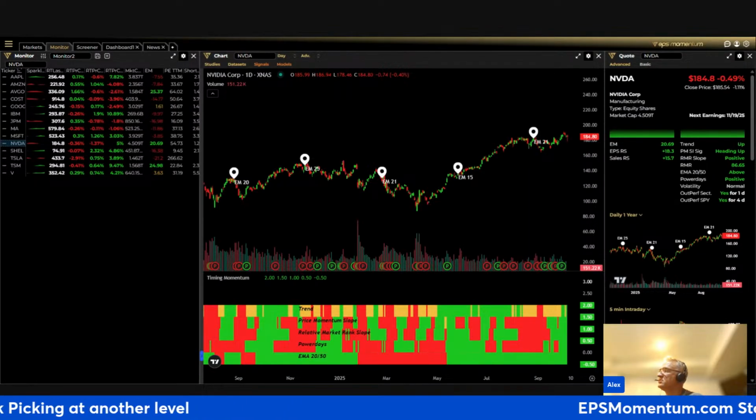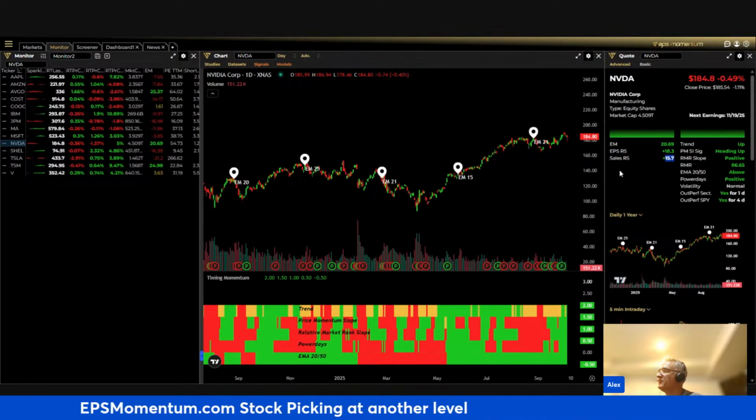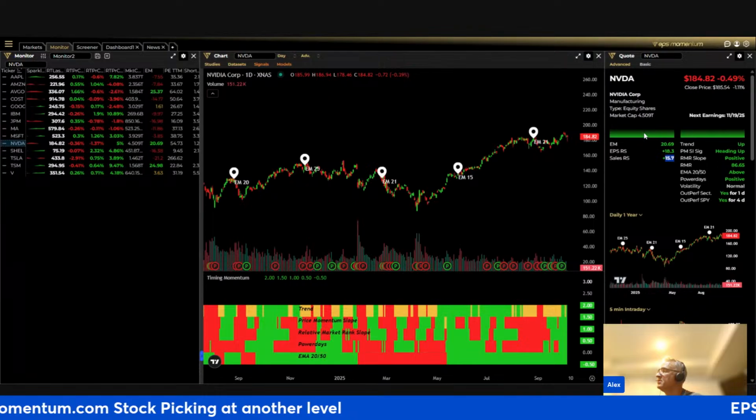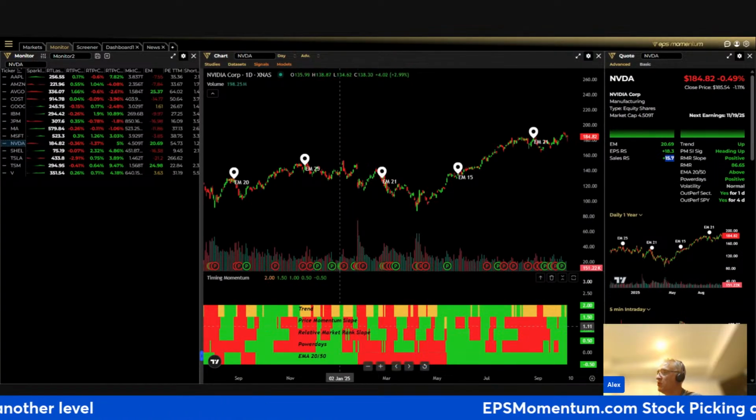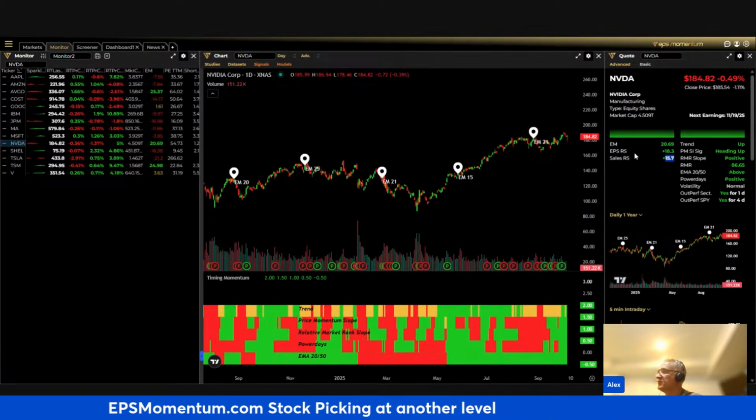You can see it on the side here, the EM, the earning per share revision score, and sales revision score, which is the fundamental part of the stock here, and it's all full green there. The technical piece here is below, and we'll spend some time on it in a second. First, I want to focus on the revision score.